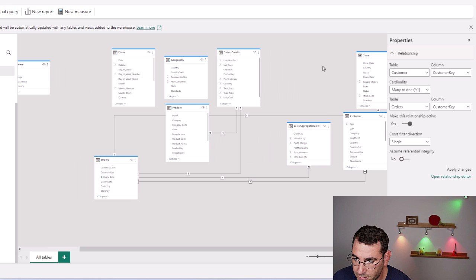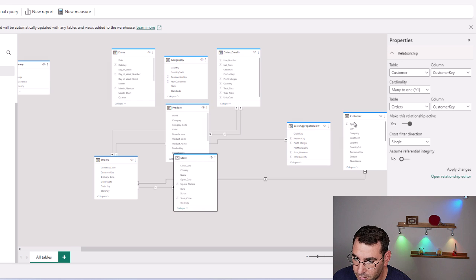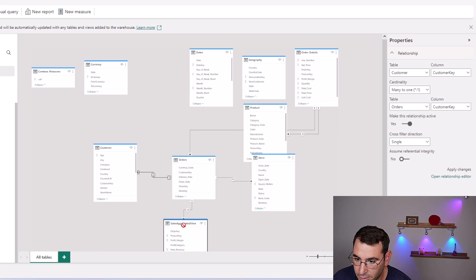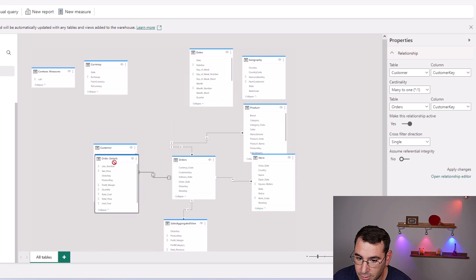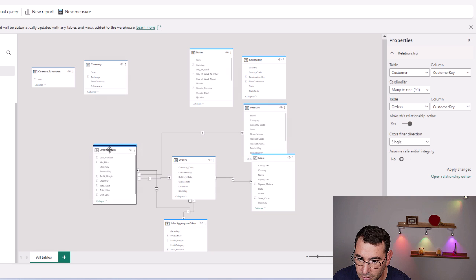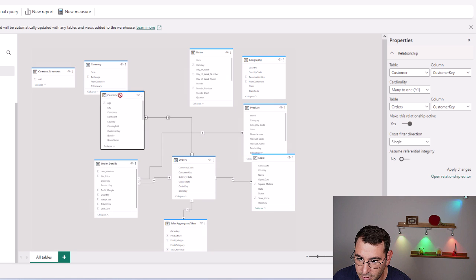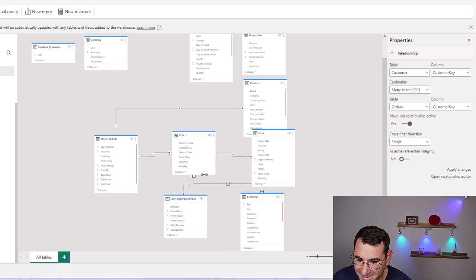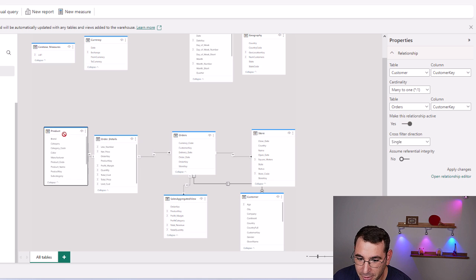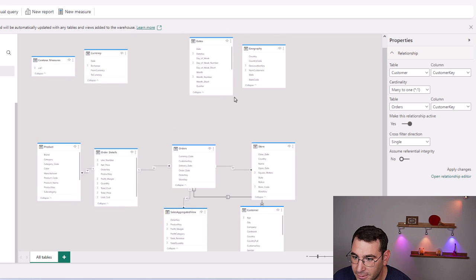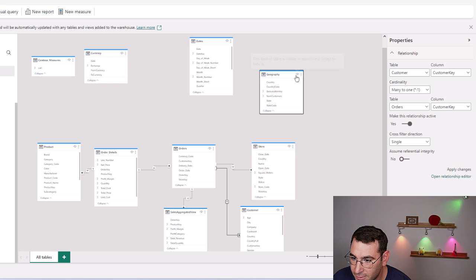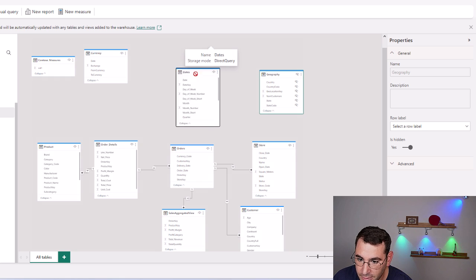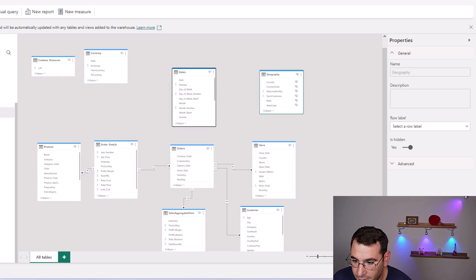Let's model this properly. So store on the right, customer on the left, aggregated view at the bottom, order details on the left, customer on the bottom right. Doesn't really matter. And then the product is next to orders. That's good. With geography, we're gonna hide this one again. So I'm just gonna click hide. So this is hidden.